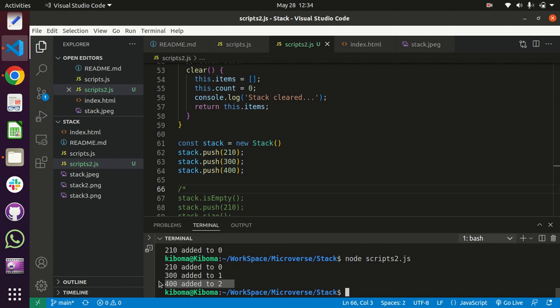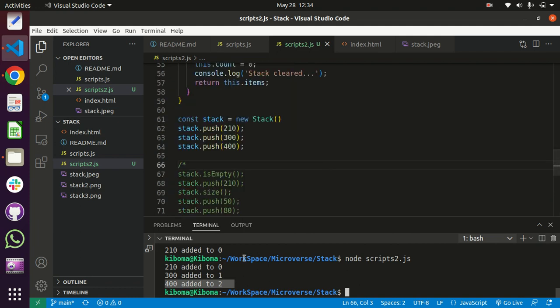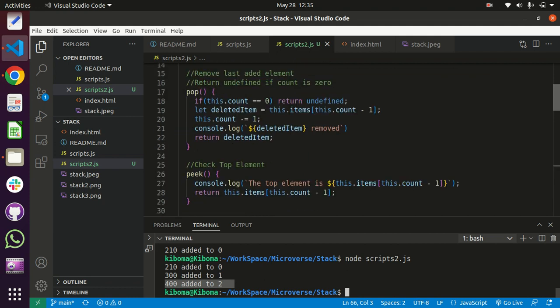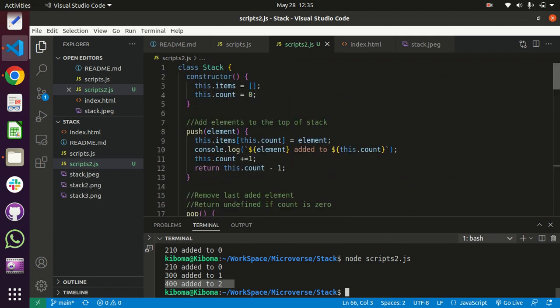So this is the last item to be added. You realize that as you go by, it keeps on adding to the positions. That's why when I'm pushing, I'm saying this.items at the count, which we initialized to 0, then I assign the element and I increment the count to avoid an override. I think that is clear now. I'm returning because it's a function.